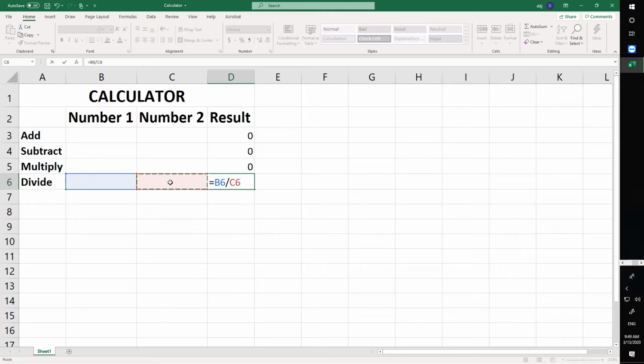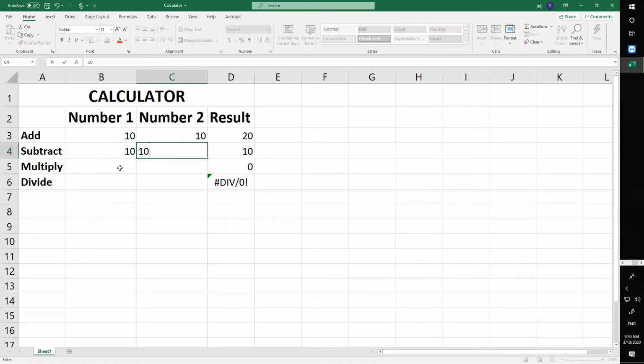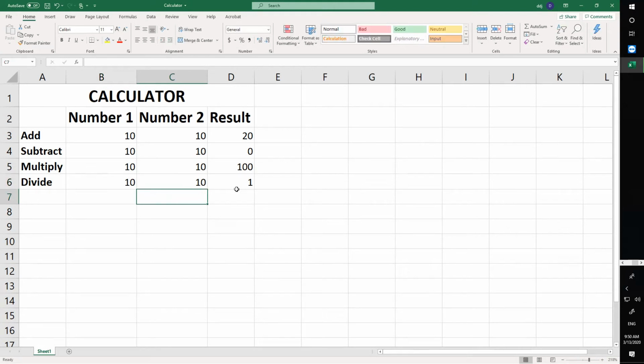Now when I press enter, we won't see 0, because you know this mathematical fact: numbers cannot be divided by 0. That's why it looks like something is wrong here, but no worries, it's working. Let's even test the result with a number like 10. 10 plus 10, 10 minus 10, 10 multiplied by 10, 10 divided by 10. So they are all working.